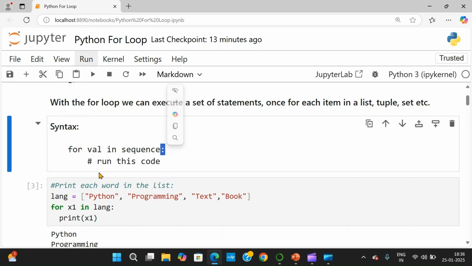When you put a colon, the indentation is going to start. You can see the gap. From here somewhere we are starting the actual code. So whenever you put a colon, the indentation is going to start. You cannot start from below the for. If you write below the for, it leads to an error.